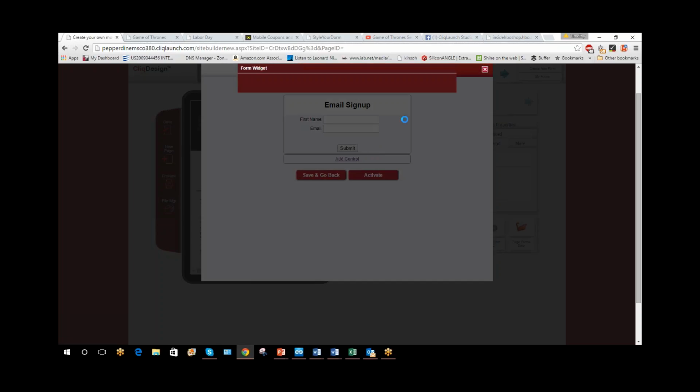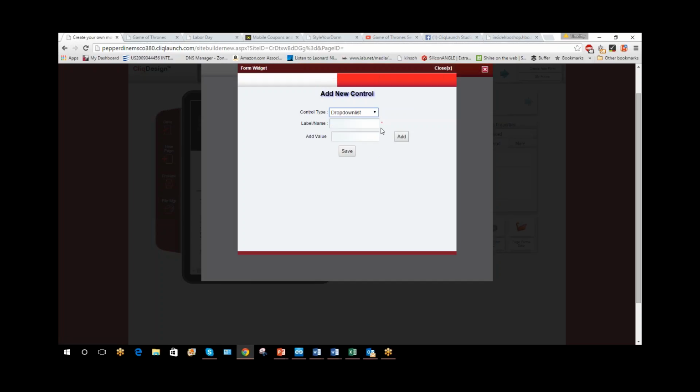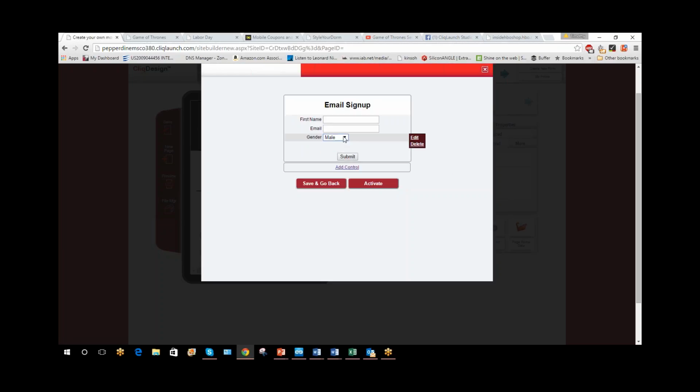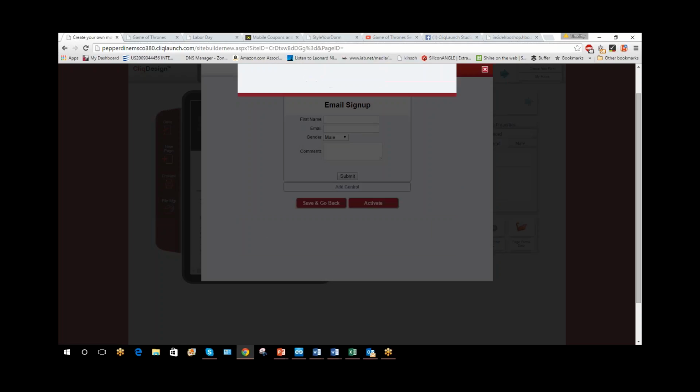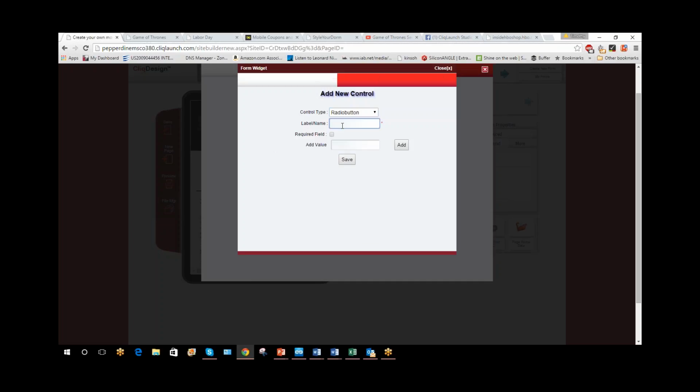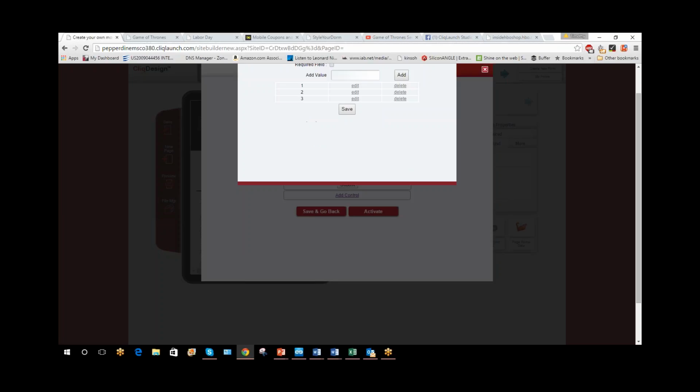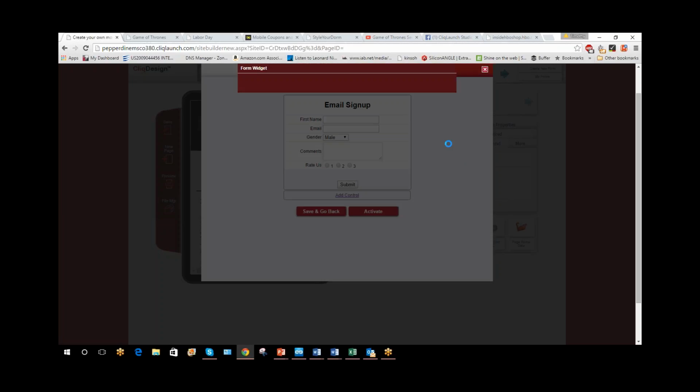And then we can add various other controls too. So everything from drop-down list, say, we want to do gender, and we'll add different values. We now have the drop-down list function here. You can plug in text areas for comments. You can put in radio buttons, which is more for ratings. So let's just say rate us and say 1, 2, 3. And then lastly, we can just do a simple checkbox.